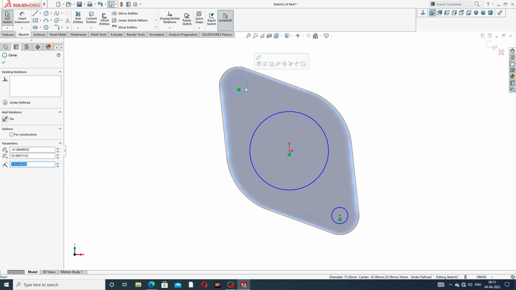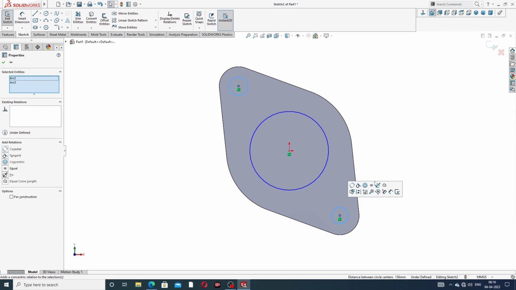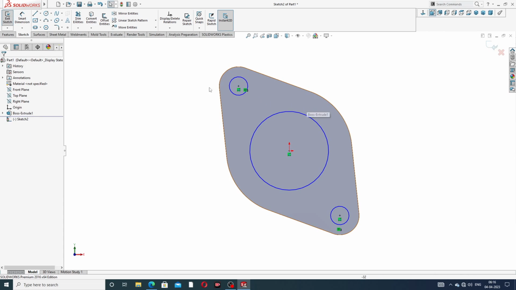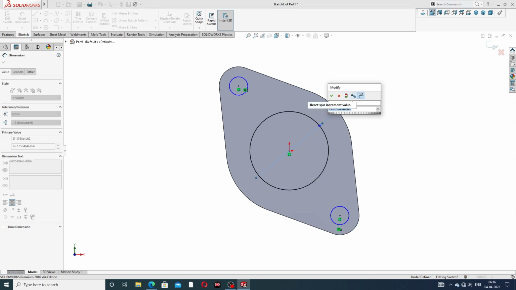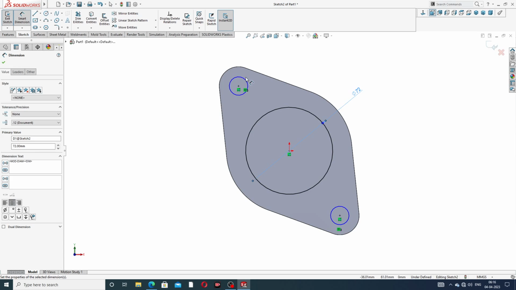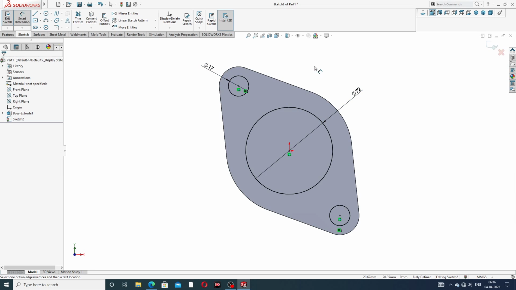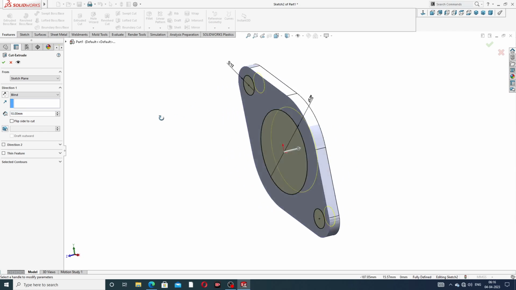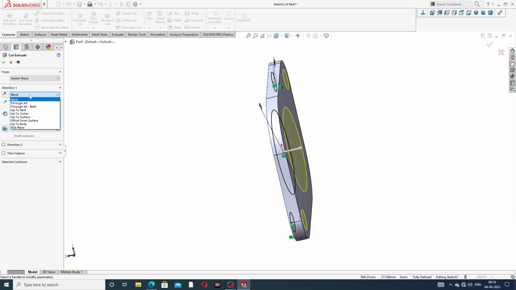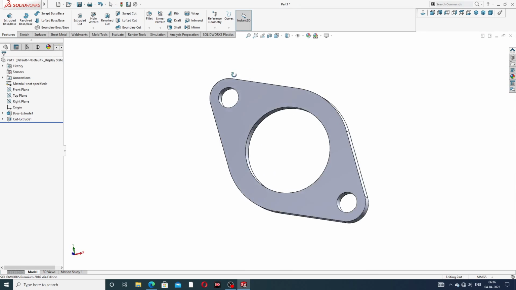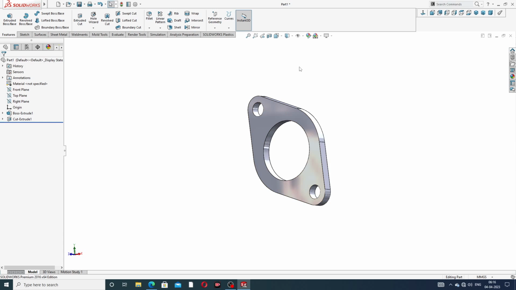And again select both circles, and make them equal. Okay, align a dimension: this is 72 millimeter, and this is a 16 millimeter cutout. This diameter is 16 millimeter, and use an extrude cut. Extrude cut with through all, and okay, this is looking very nice here.